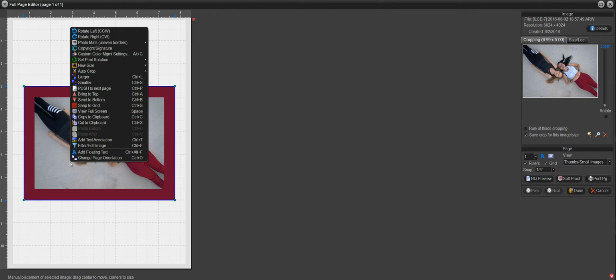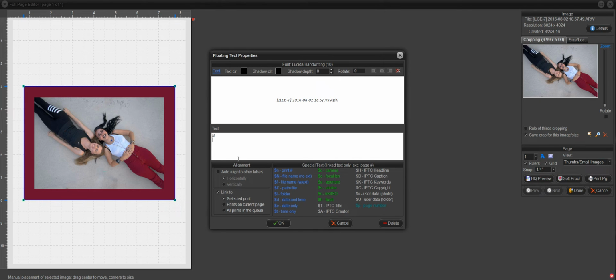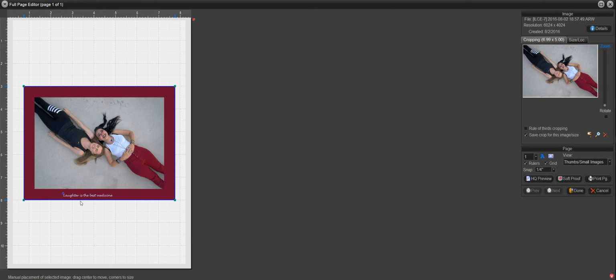And here is where we can put text on the image. So I right-click on the image, add floating text, click about where I want it to be, and then I'll even change the text color. I'll just pick a white color. Then I'll type something here. I'll just move the text to where I want it.